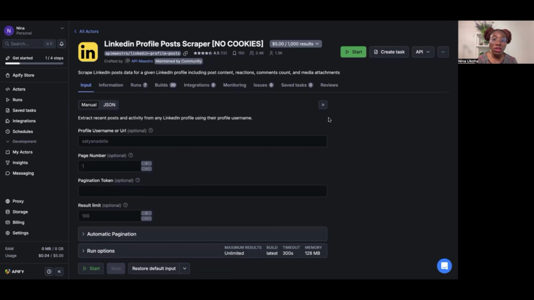The one I use is called LinkedIn Profile Post Scraper No Cookies. It's a pay per results kind of model. So you have $5 for 1,000 results. And actually in Apify, they give you $5 free credits that you could use. And if you have 1,000 results, it would keep you occupied for a while. And you could always repurpose your content as well to use next time. So it's fairly easy to set up. What we need here is just a profile username or URL.